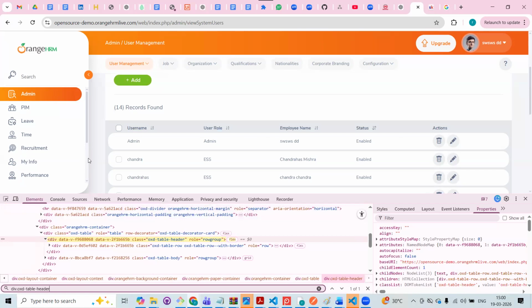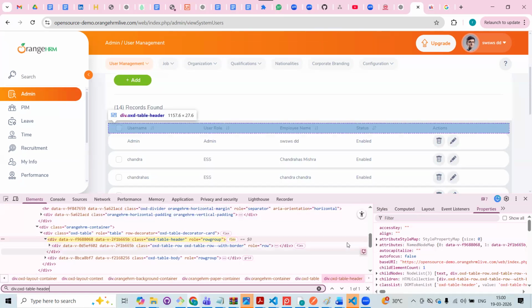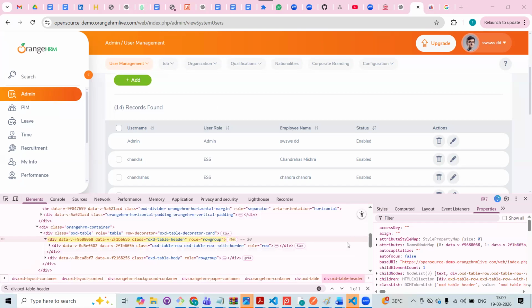Can you see? I'm not sure if this one of one is visible for you. See here, one of one. Can you see? Yeah, I can see. I will run. Okay. So this is how we are going to identify the header. Make sure it is always unique. Okay. Any other questions?